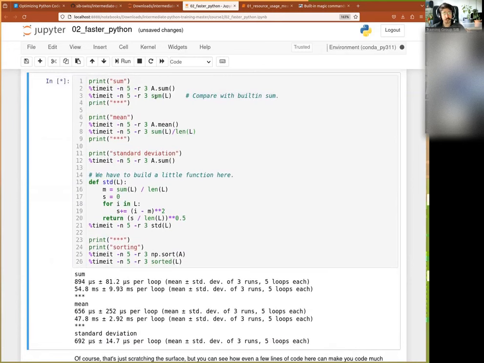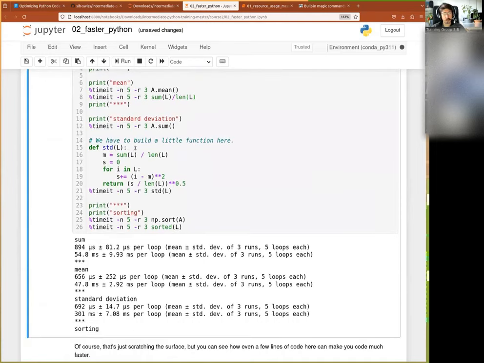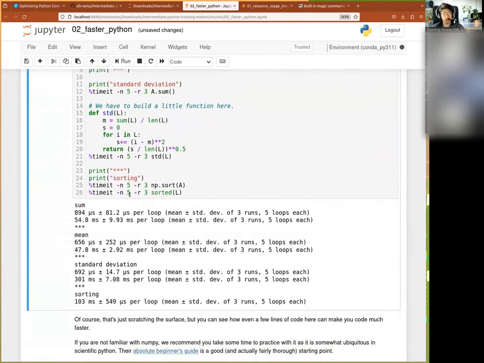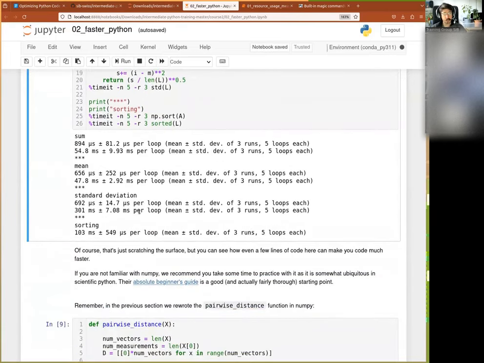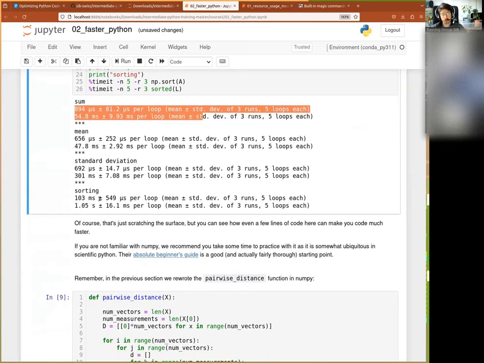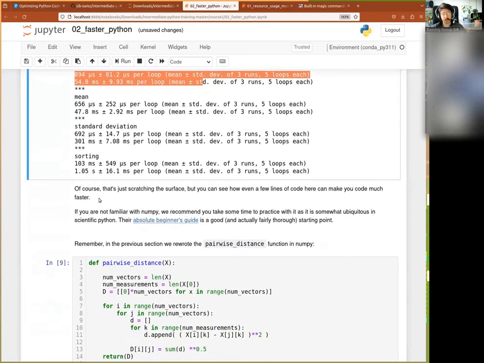And we can do that with all of our little types of functions that exist. Like here, I just do a sum, then a mean, then a standard deviation. I even had to create a standard deviation function there, and also sorting. So what we see here is that each time the NumPy implementation is much, much faster, but this difference is not always exactly the same. So the factor by which you will speed up is not always the same. So that's the super quick guide there.